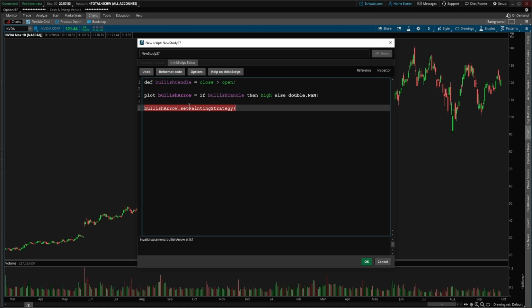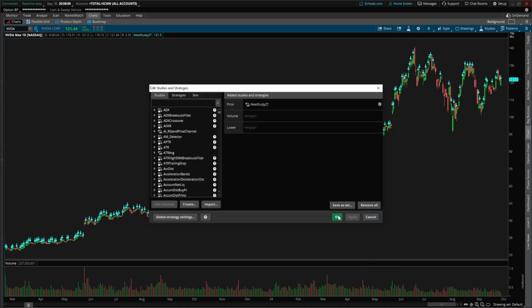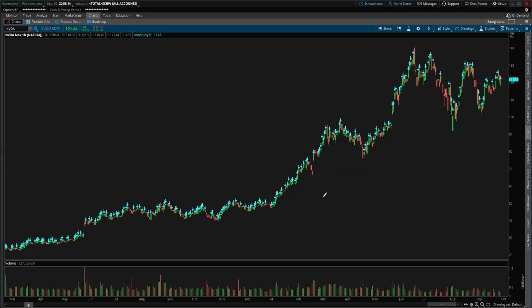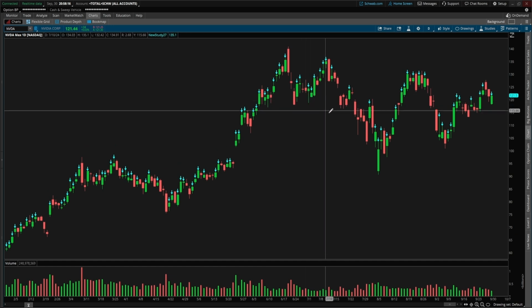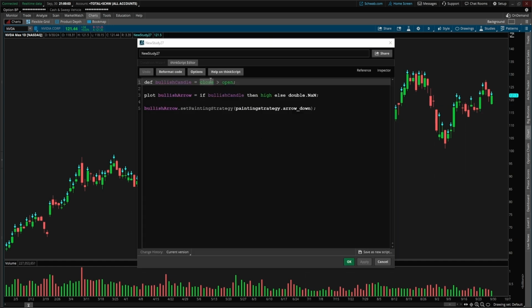So in order to call those constants, what do we need to use? Again, dot notation. So I'm going to type in painting strategy dot arrow underscore down, close our parentheses, end our line of code with a semicolon. If I now hit OK and hit apply, you will now see that on every single green candle, we are getting that arrow down.